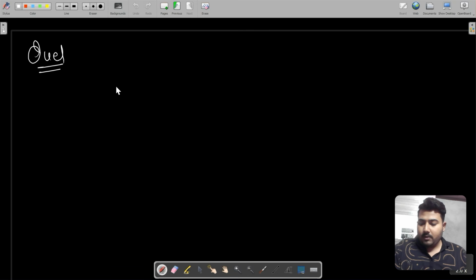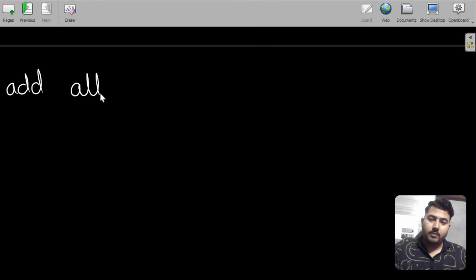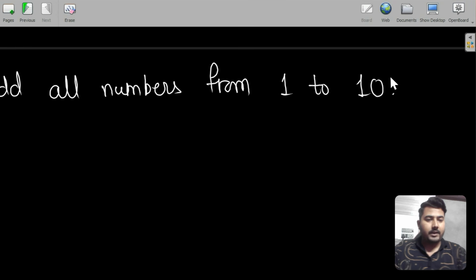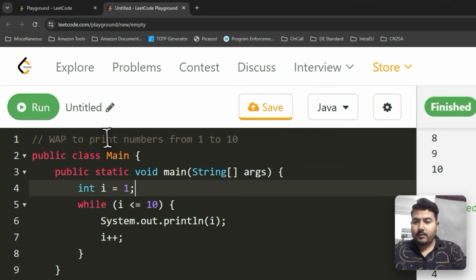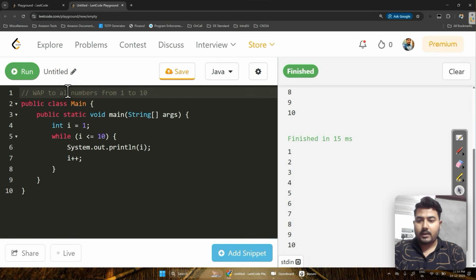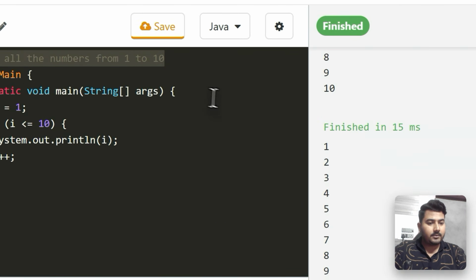If we have already written a program to print all the numbers from start to end, this time what we can do is write a program to add all numbers from 1 to 10. As straightforward as that. It is not going to be any different. It is not very difficult. It is a similar type of question. So let's try to do that. Previously, we printed the numbers from 1 to 10. This time, we are trying to add all the numbers from 1 to 10.